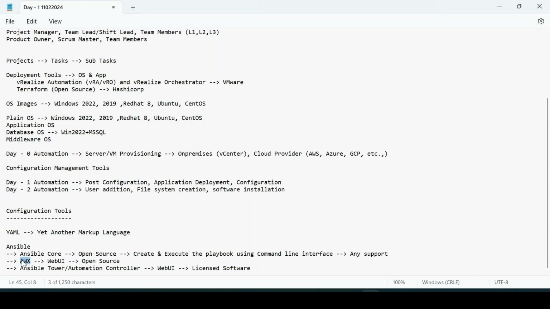But AWX is again open source, but it has a web UI. You can manage and integrate playbooks from Git in the web UI, but you don't have any support. Still, it's open source, so usually you won't get any support from Red Hat.